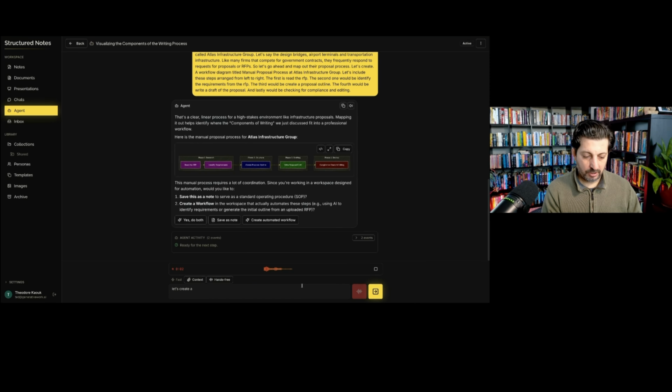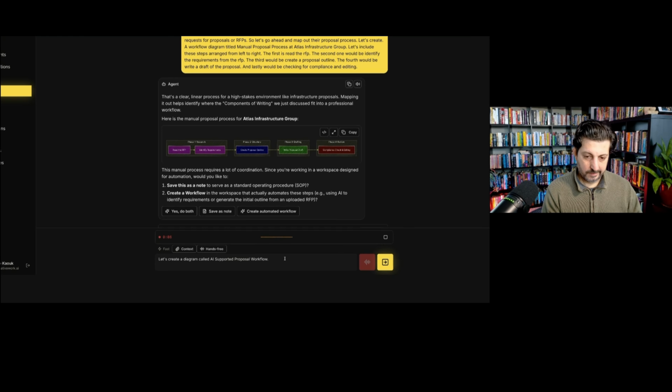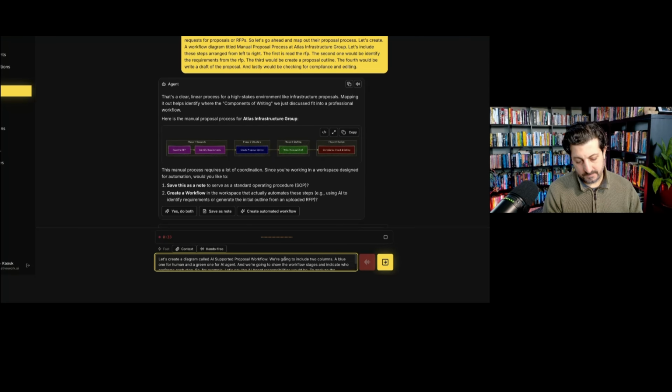Let's create a diagram called AI Supported Proposal Workflow. We're going to include two columns, a blue one for human and a green one for AI agent. And we're going to show the workflow stages and indicate who performs each step. So for example, let's say the AI agent responsibilities would be to analyze the document and extract the requirements from the RFP. It would then generate the proposal structure and outline, and then it would draft sections using the knowledge library.